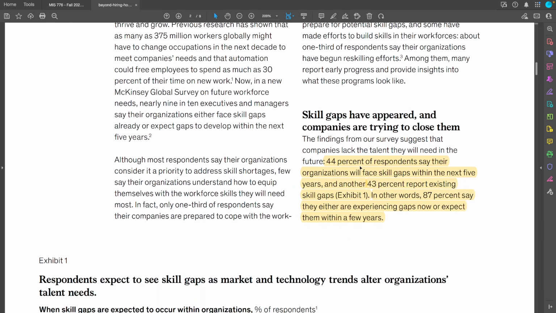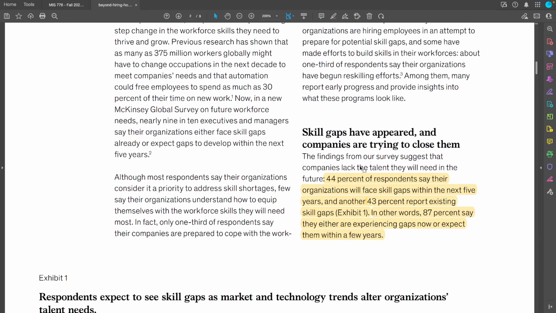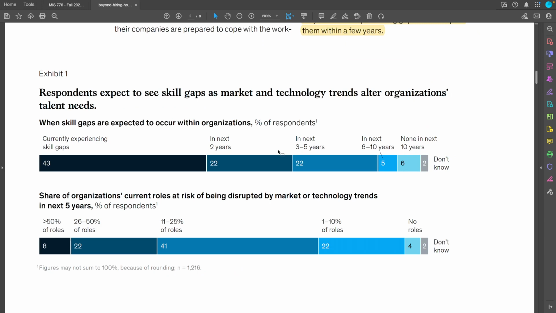So why is data important? So this talks about skills gaps on company hiring. So not necessarily per se college, but hiring. Because again, after college, what do you do? You get a job. Before college, you still get a job. Hiring. So let's dig into this for a second. Skill gaps that have appeared and companies are trying to close it. 44% of respondents say organizations are facing gaps within the next 5 years. And they're talking specifically data engineering, data analytics gaps. 43% report existing gaps. So in other words, 87% say either experiencing gaps now or expect to experience them in a few years. That's a pretty graph there.